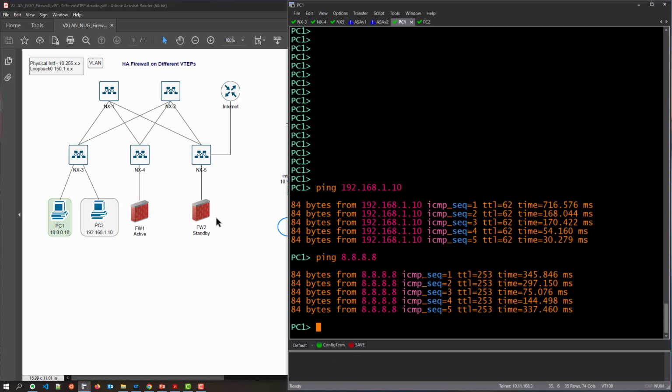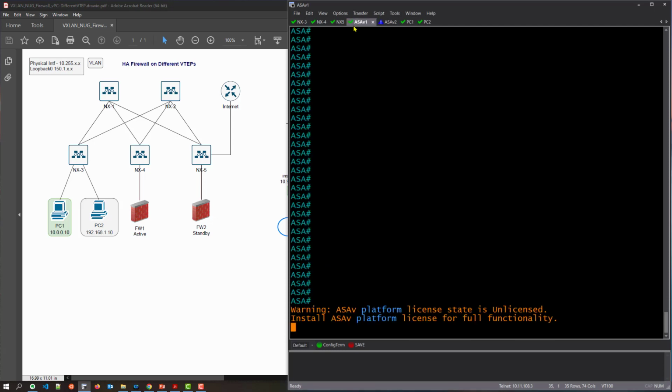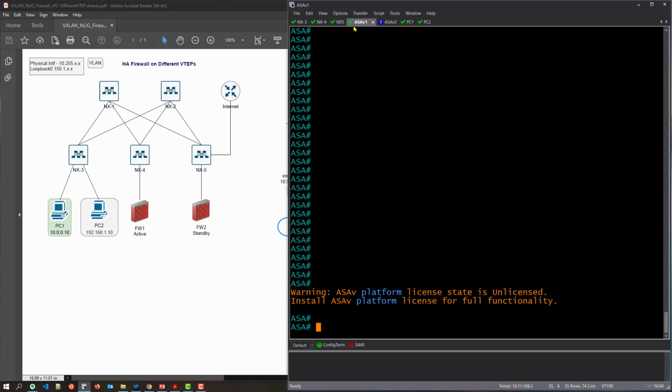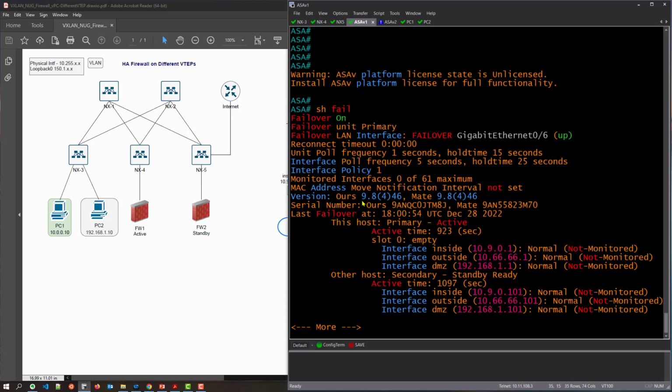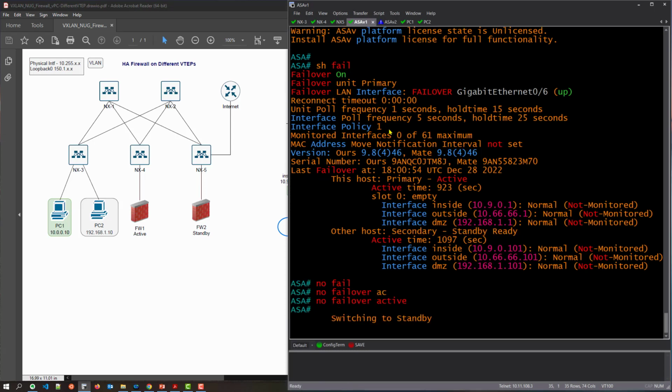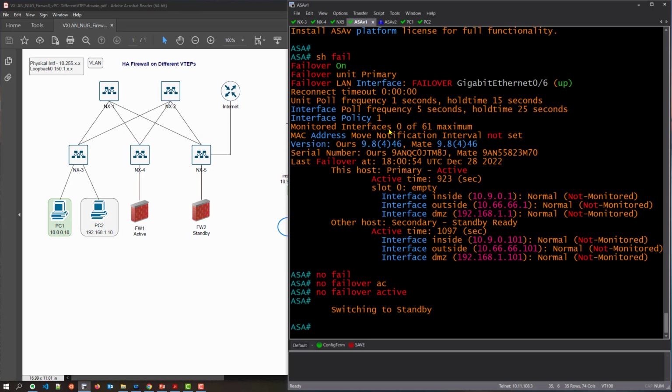So I'm going to fail the firewalls over now. So I'm just going to go to firewall 1. Let's check the state, make sure it looks good. So primary active, that's what I'm on, and it's ready. It says standby ready. So no failover active. We'll flip the roles. So now this one is standby. And this one is active, just so I can keep it straight.